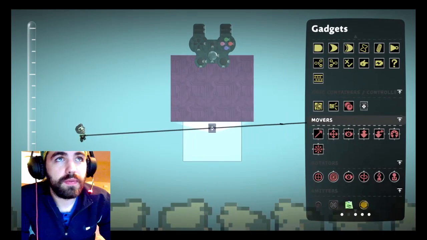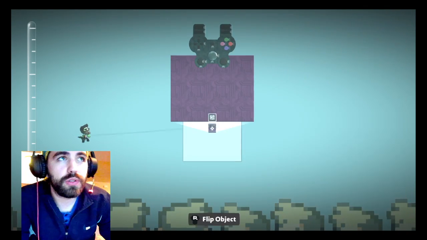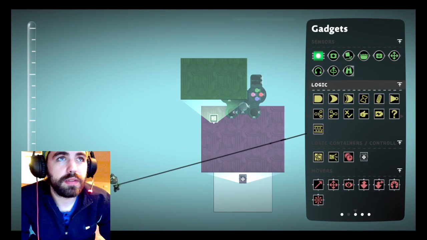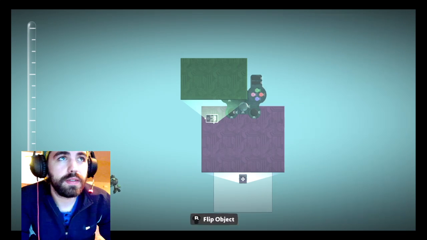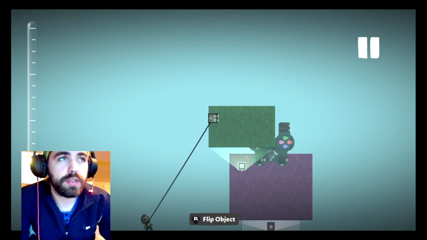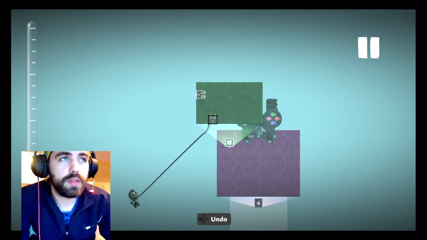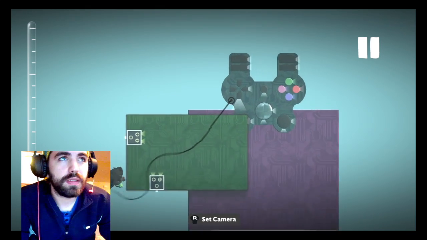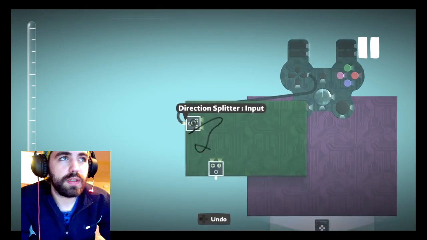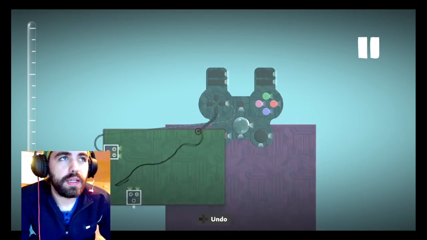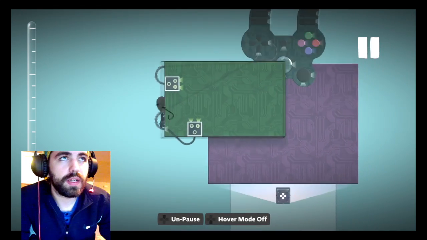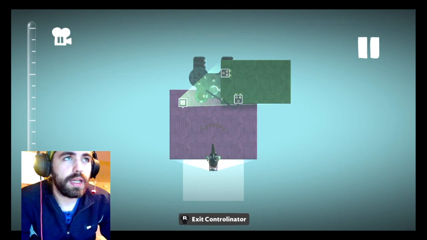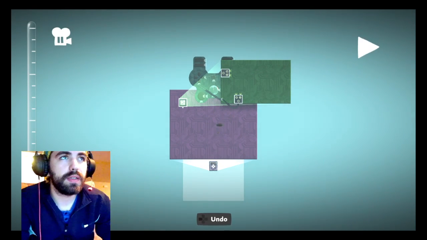Okay, now, first thing you do on the controlinator is get a microchip out. There's going to be a lot of microchips. Not a whole lot. Okay, we're going to pull out 2 direction splitters. One up here, and I'll put one over here. And now I'm going to wire these. The left and right goes into this direction splitter, and the up and down goes into this direction splitter. Okay, and now what this is going to do, and I'm going to go ahead and hop in here just so I can show you, is, let me press play.